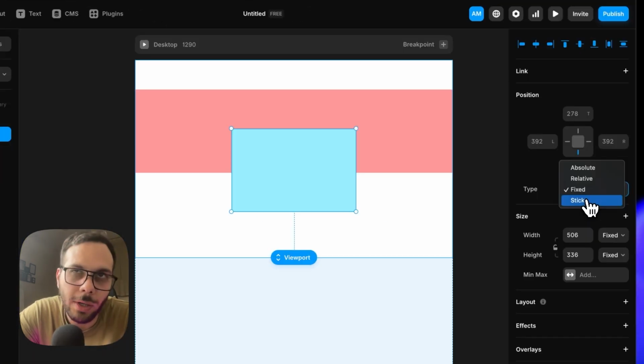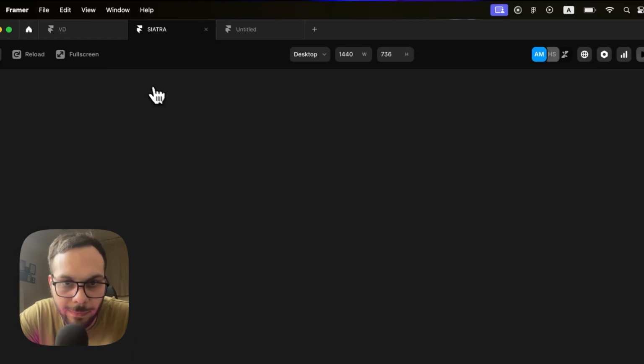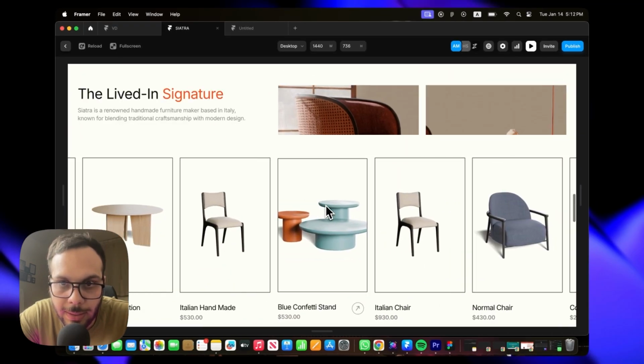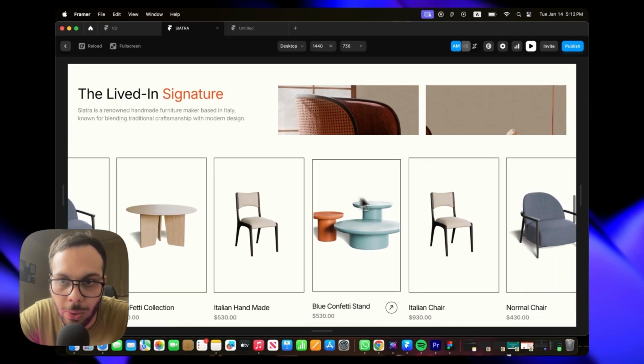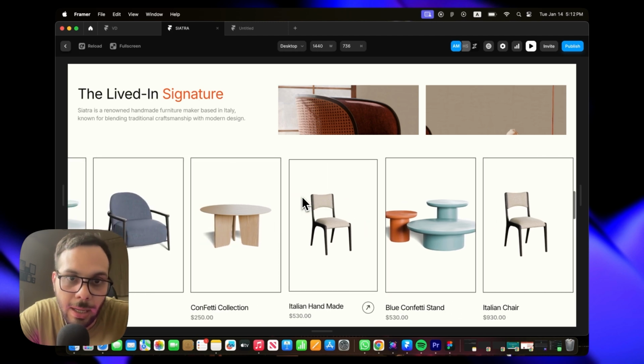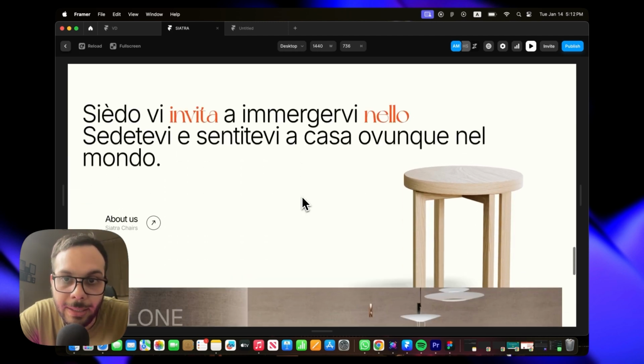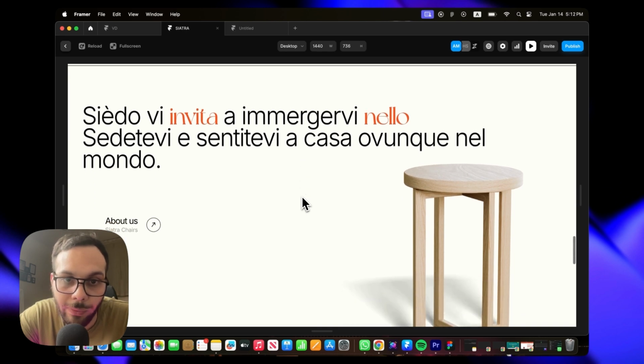Before we move on to the sticky position type, let me show you a real example from one of our designs. For instance, this product section is set to sticky, so when you scroll, it remains in place until you reach the end of its section. And then the next elements scroll over it.